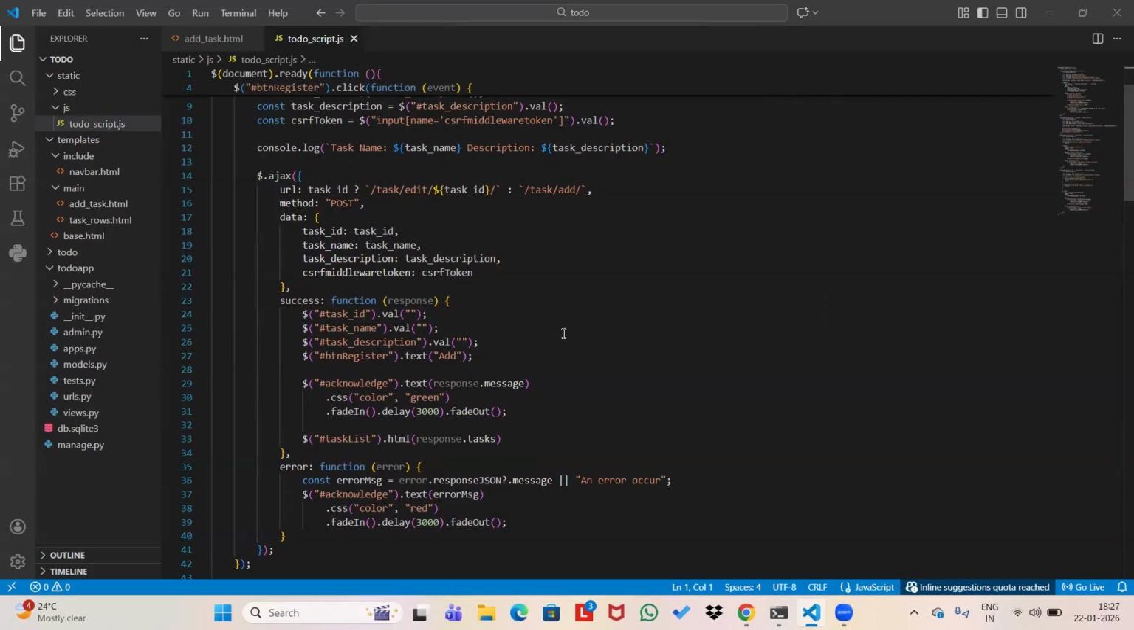Now the success will come into the picture. As we have already provided the task_id, task_name, task_description, and clicked the register button, now what will happen? Now it will empty all the inputs or text area. That means it will empty the ID, it will empty.